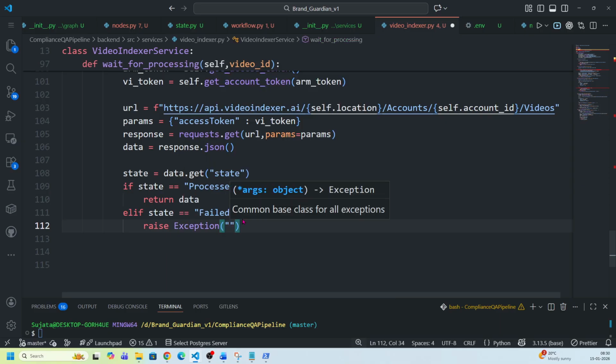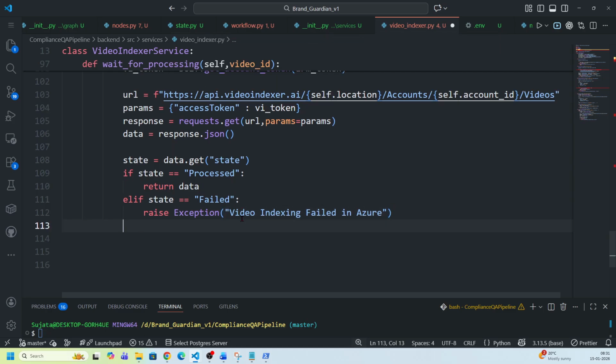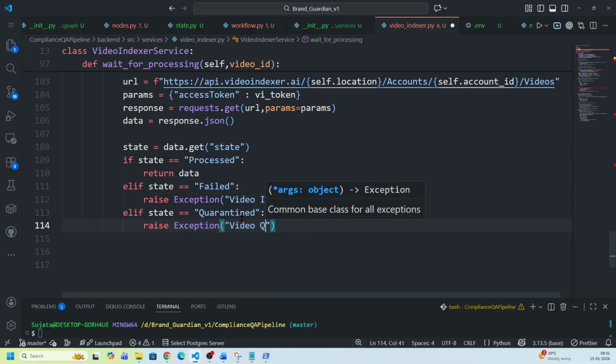Okay, and we're going to say that the video indexing failed in Azure. Elif the state is equal to quarantined. If the state comes out as quarantined, we're again going to raise an exception, which means video quarantined. And what is quarantine?